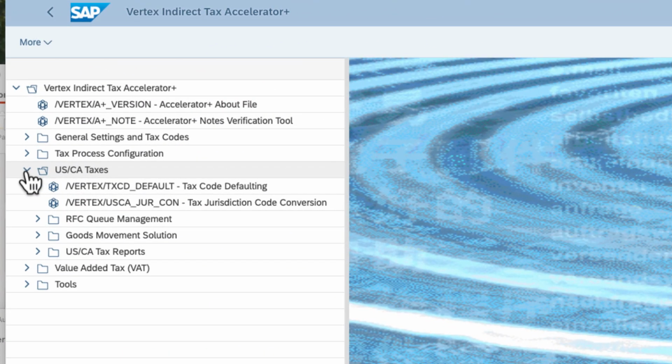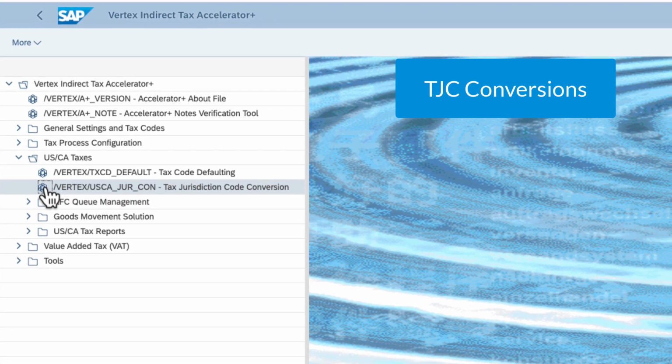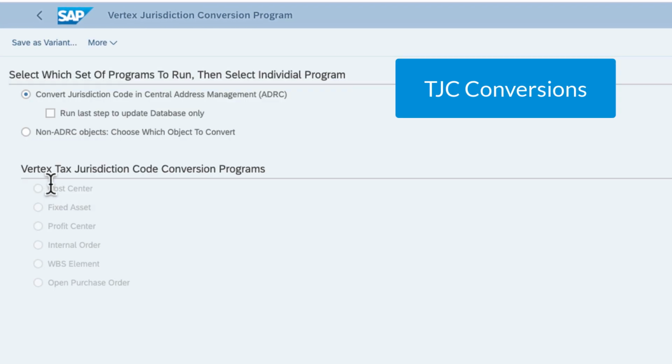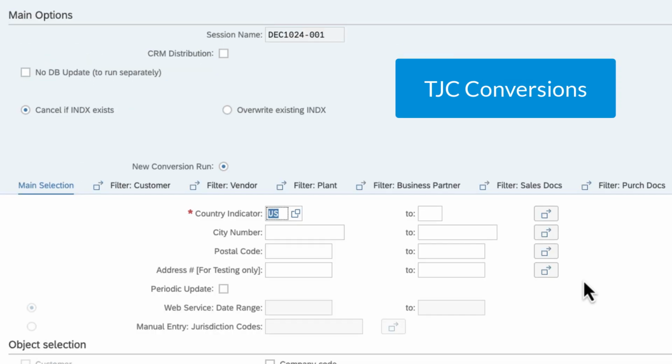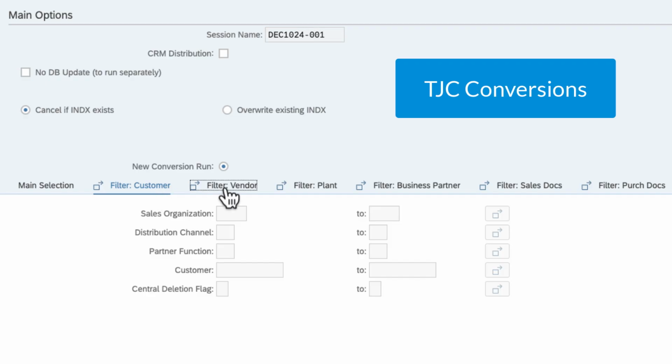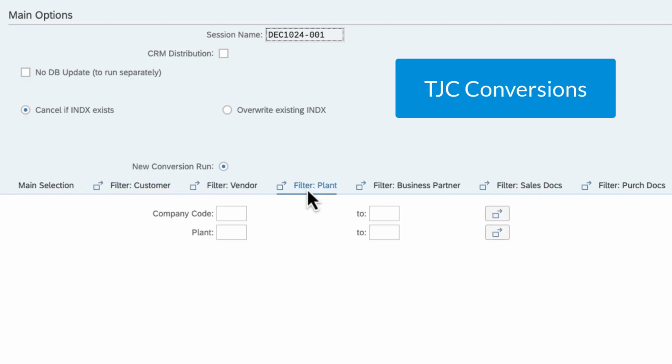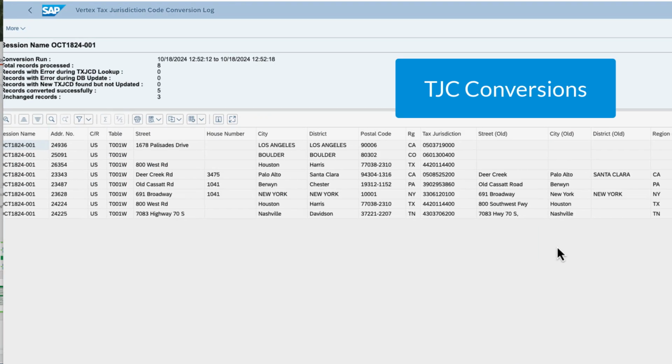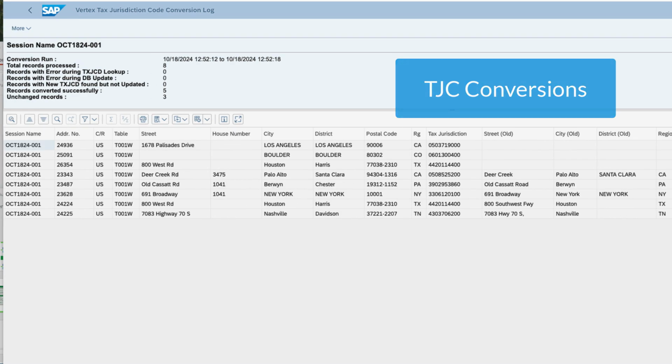First, Accelerator Plus includes high-performance data conversion programs that make it easy to assign TJCs on your SAP addresses. This includes your plants, customers, vendors, cost objects, and even open documents. You can also use these programs for ongoing maintenance of TJCs, as Vertex makes periodic updates.